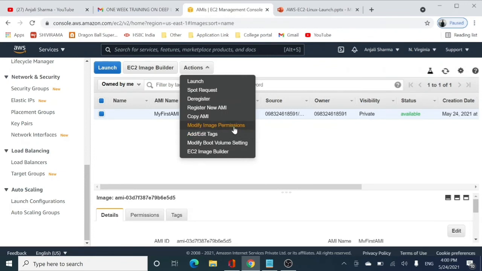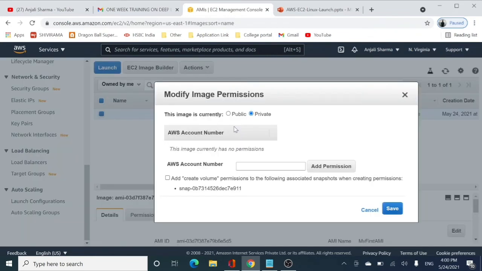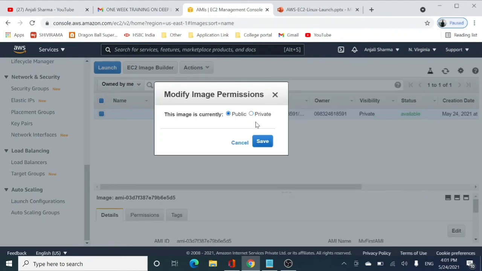So if I go to modify permission, in modify permission we will have two possibilities of sharing my AMI, right? The first is that you can make it public, and then you can just save it. When you make it public, this visibility will turn into public, and this particular my first AMI will now be visible in the community AMIs.